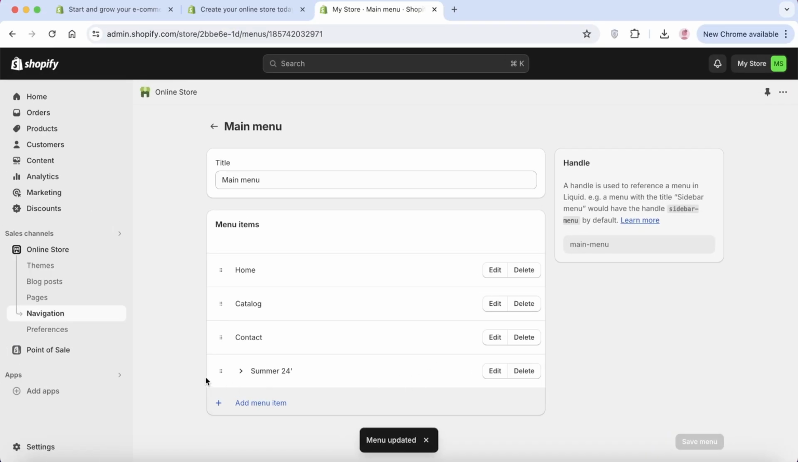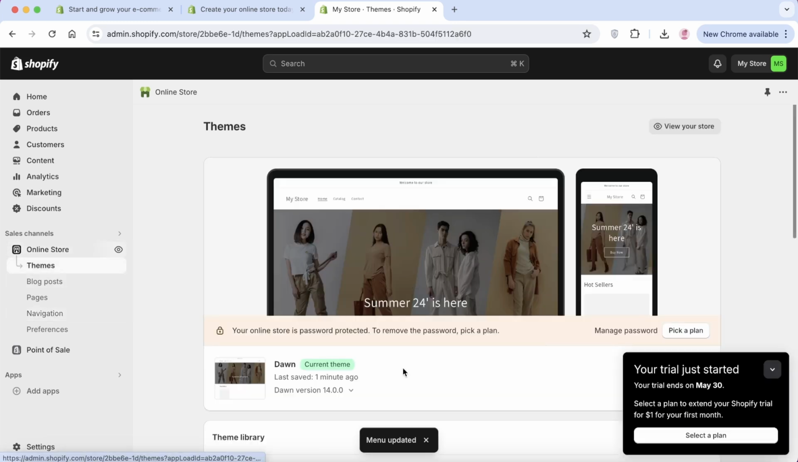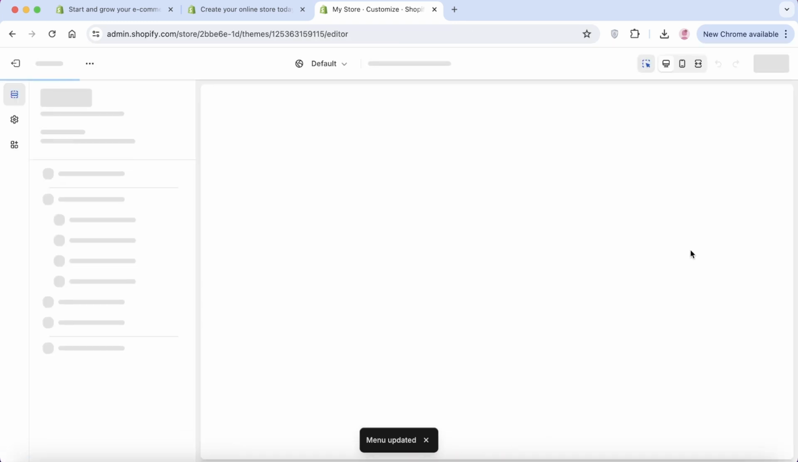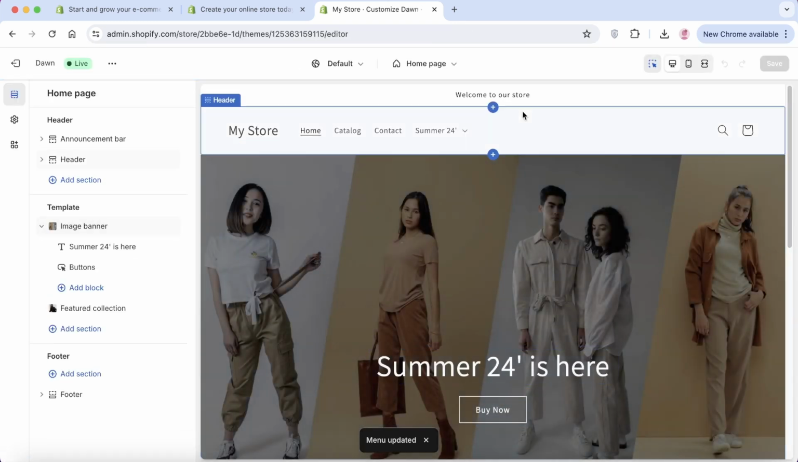Now you can check all of this by going back into Online Store and then clicking on Customize. And this is what our new menu currently looks like.